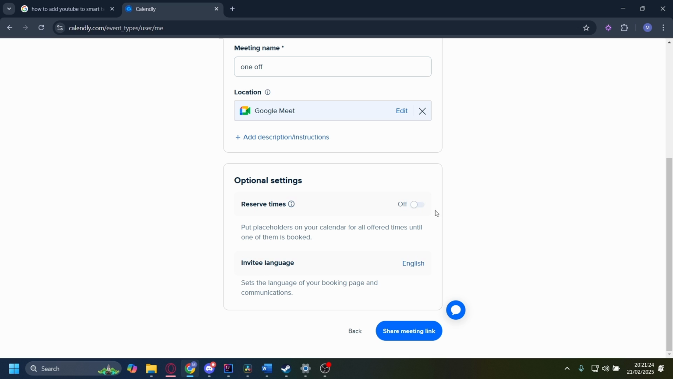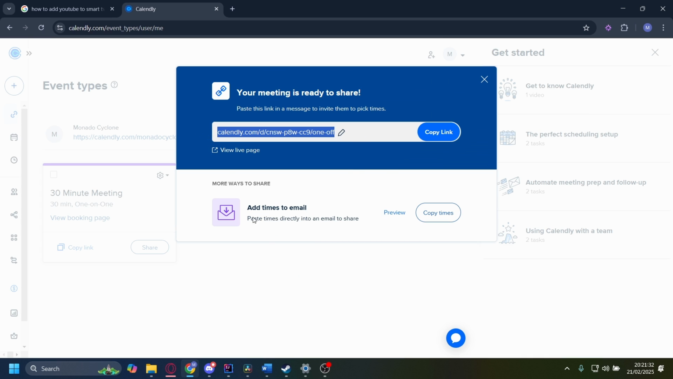And then on the optional settings, you can click on reserve times if you want. And there's also an invite language on English as well. But after you're done with this, just click on share meeting link. And this is the meeting link you have here. Copy this link and then give it to your client or whoever you want to have a meeting with.